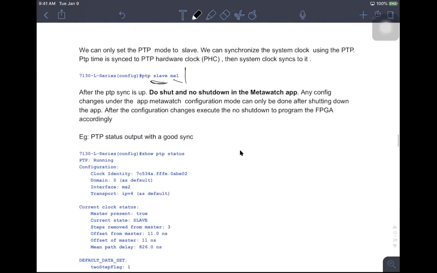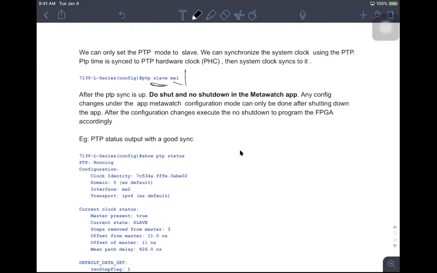once you change things on the time source or anything related to the MetaWatch, it's always a good practice to shut and no shut the app, so that it will be taken care of by the watchd.